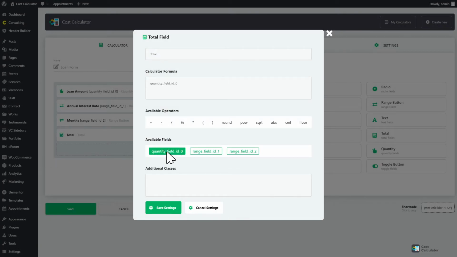Create a formula using available operators and available fields. To add an element or operator, just click on it. When everything's set, save settings and check the result.